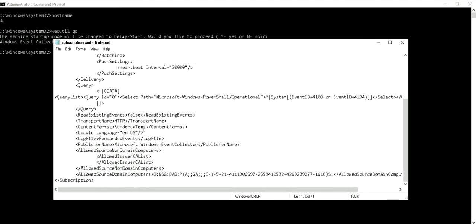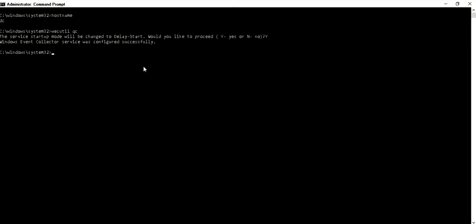You have other details, like what logs and events need to be forwarded, and to which service and which domain. So this is a subscription.xml file. You have a lot of options. If you search on Google, you will find a lot of subscription.xml files that you can modify according to your requirements.